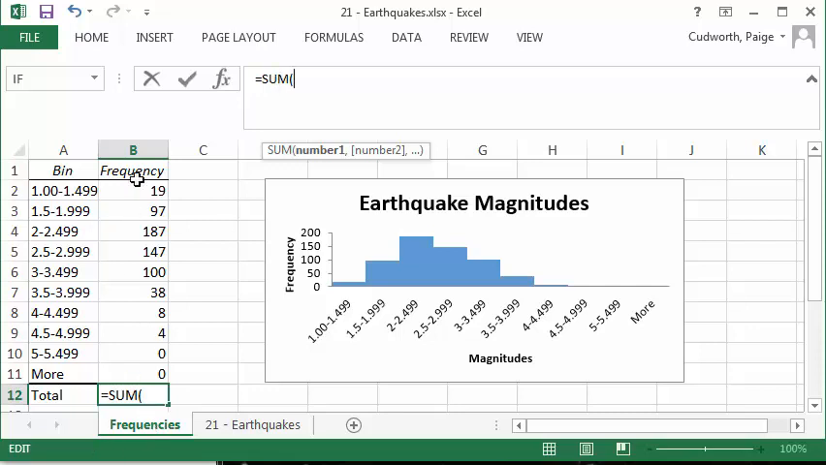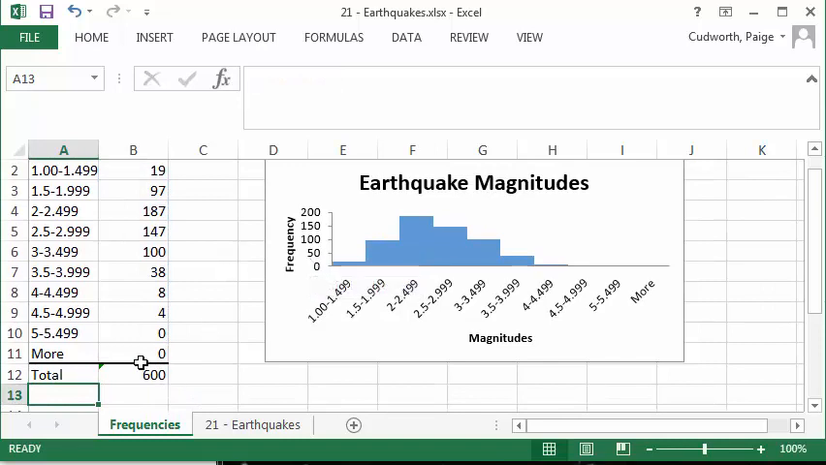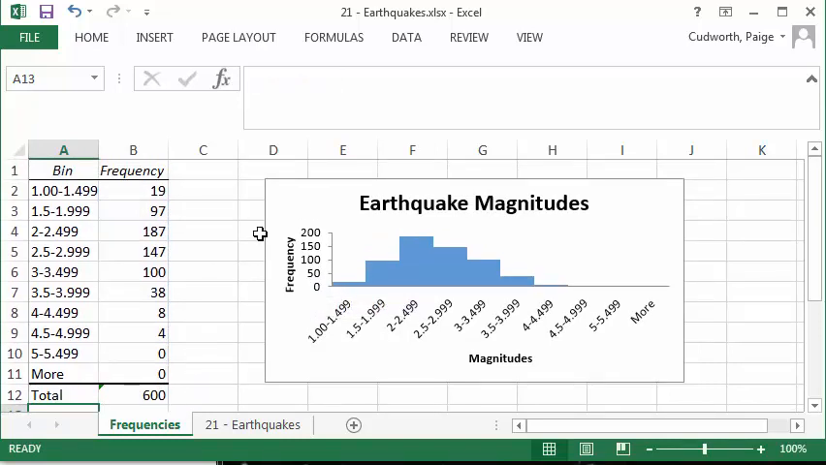So I'll do sum and then highlight all these different categories. This more category just means any data that happened to be bigger than 5.499, and there weren't any of those, so I don't need that. Okay, so there's my 600, just in case I didn't know. Then next to this category, I'm going to create a new column. I'm going to call this relative frequency. And for each of these, I'm going to have Excel compute something.